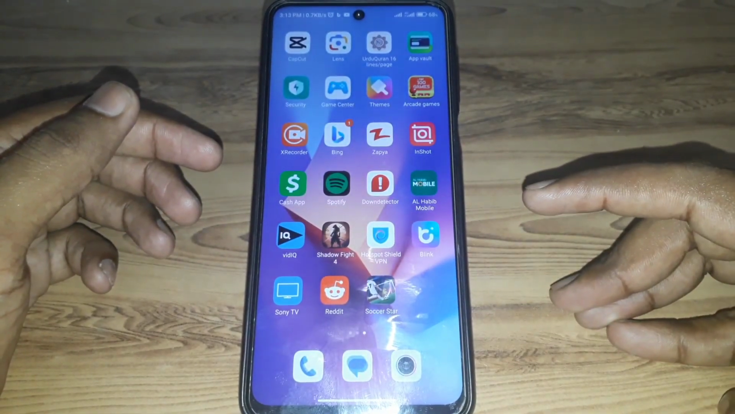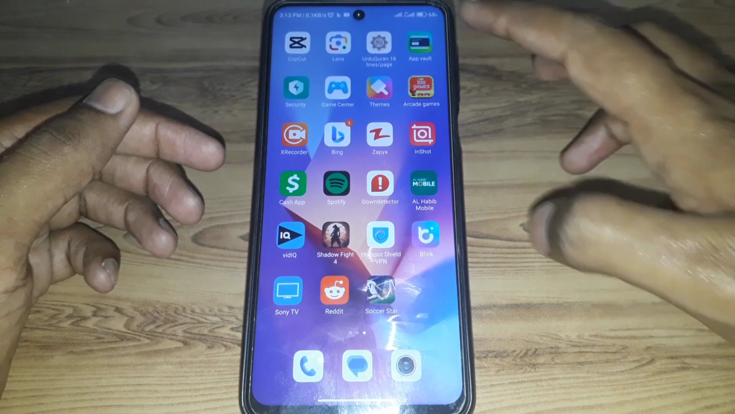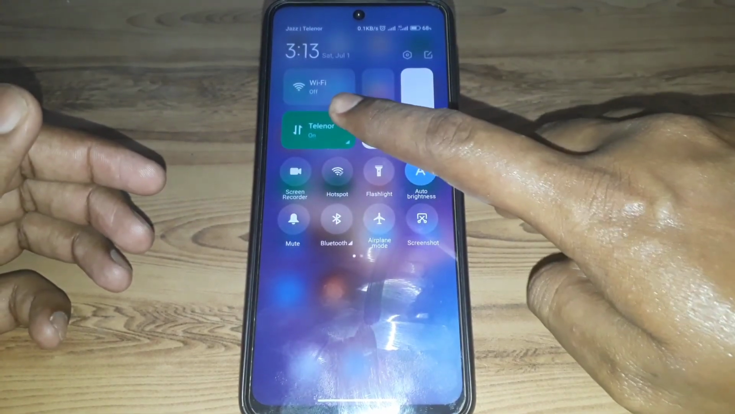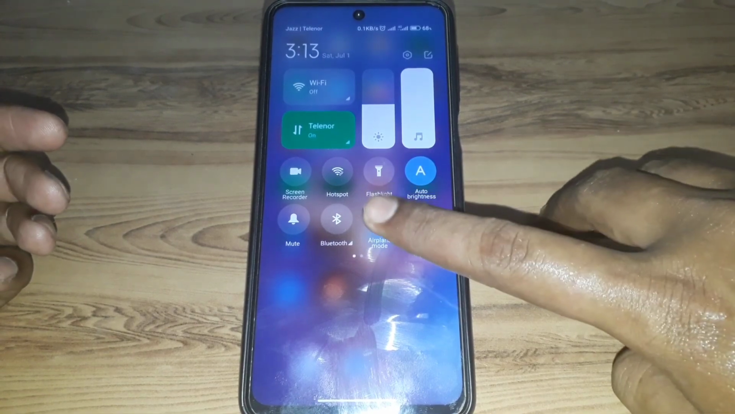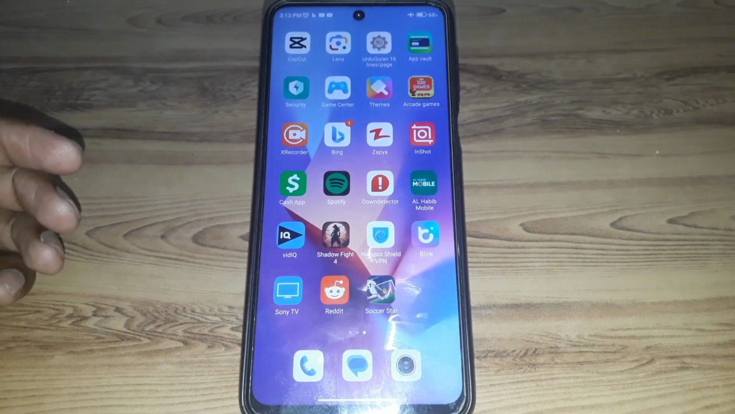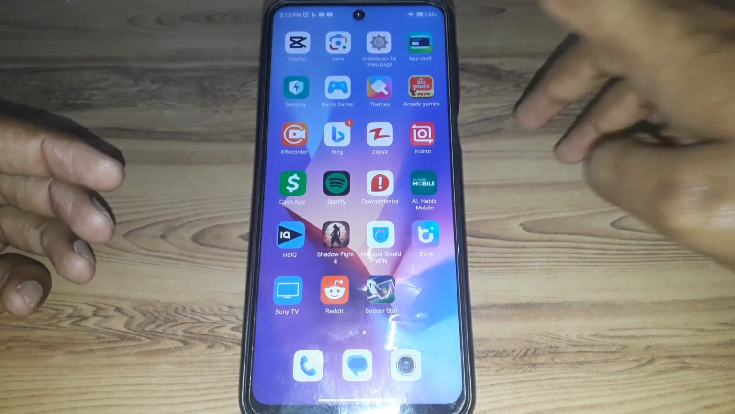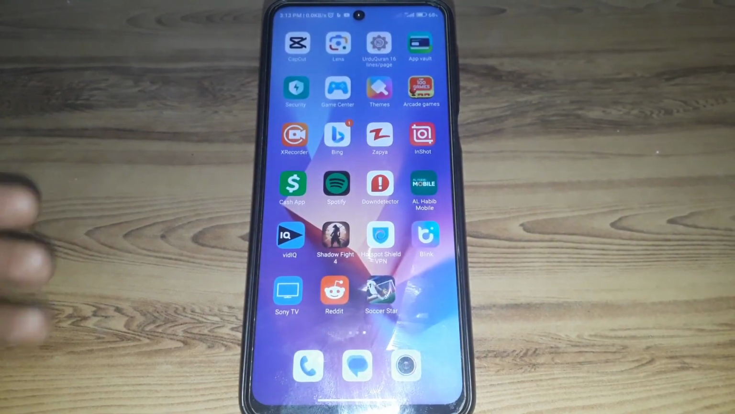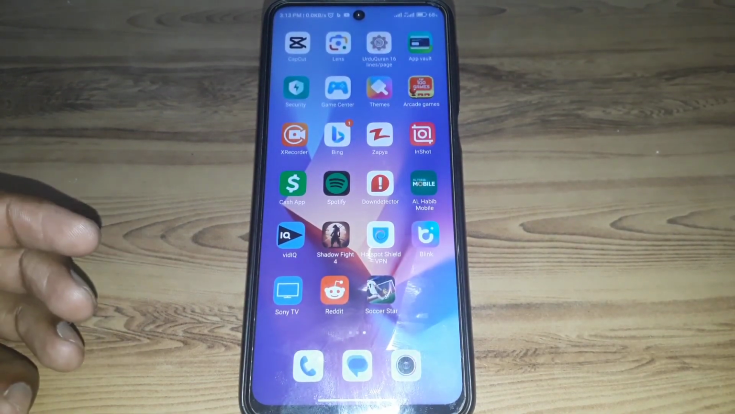If the problem is still there, what you have to do next is check your internet connection and make sure it is working properly or not. After that, simply turn on the airplane mode, and after that turn it off again, and check whether your problem has been solved or not.